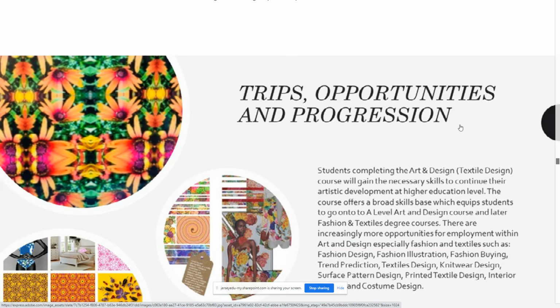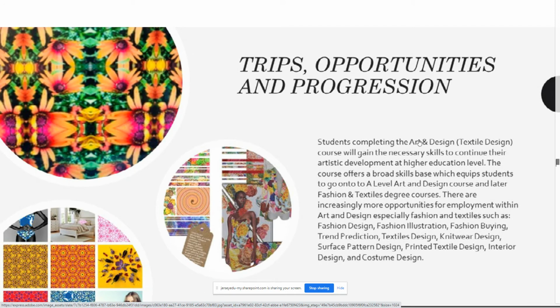Within the course, you will have opportunities of going on trips. You'll gain lots of different skills in artistic development ready for higher education. You will also have, by the end of the course, a huge selection of skills that you've developed, which will equip you to go on to fashion and textile degree courses.